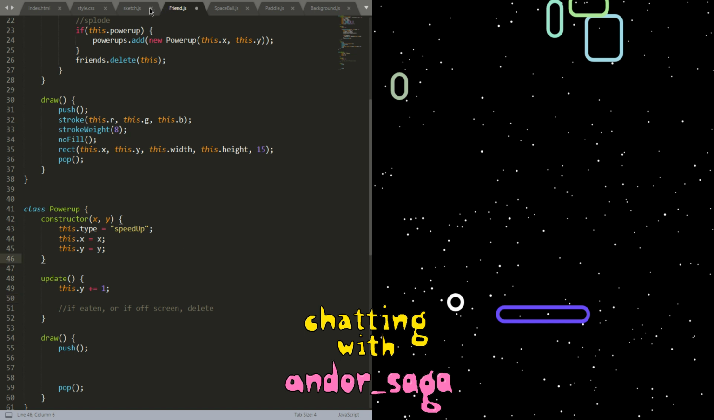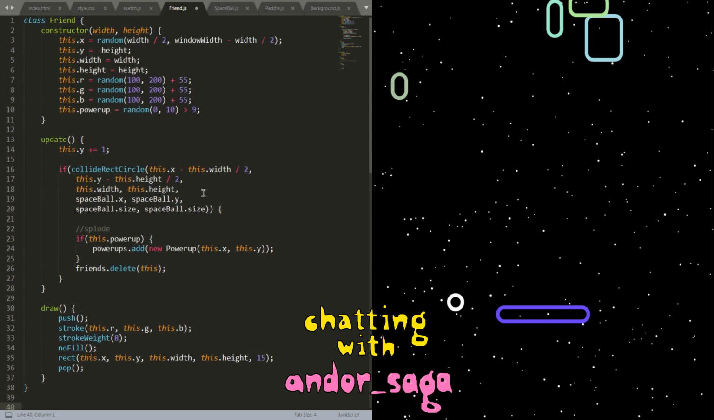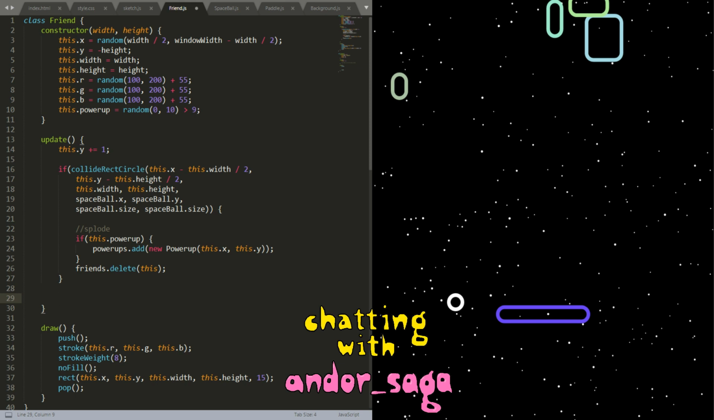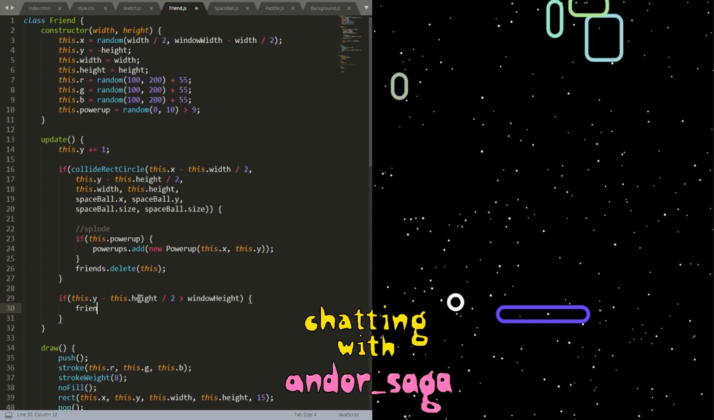Actually, wait, are we despawning our friends? We're not, eh? We're not. No. We should probably do that, I just think endlessly floating around in space. Yeah, just way down there. Okay, so if this.y minus this.height divided by 2 is greater than, what was it? Window width? Window height. Yeah, window height. Then despawn. So we're going to say friends.delete(this).